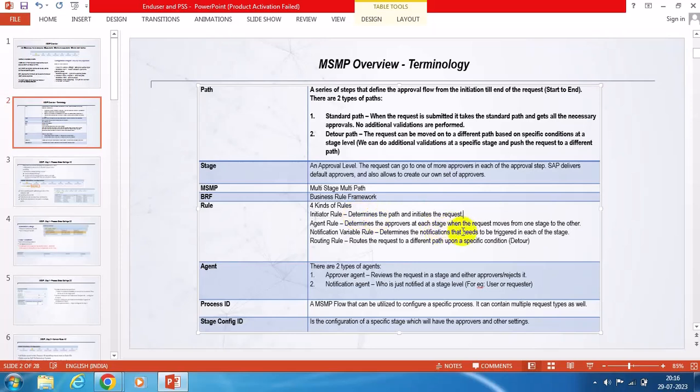So you need to correct your input values. Similarly, agent rule. So agent means based on the stage. Suppose firefighter stage, the firefighter owner can approve. So security stage, security person should approve. So similarly, role owner will approve manager. Kind of approver. Based on the approver, it will determine the approver on each stage. How we are mapping. Based on that, the request will go to the appropriate owner.